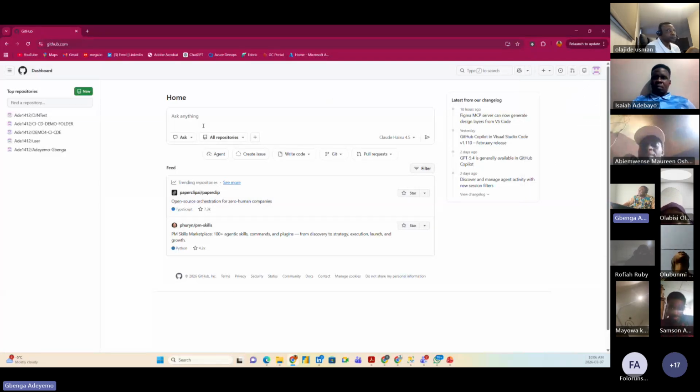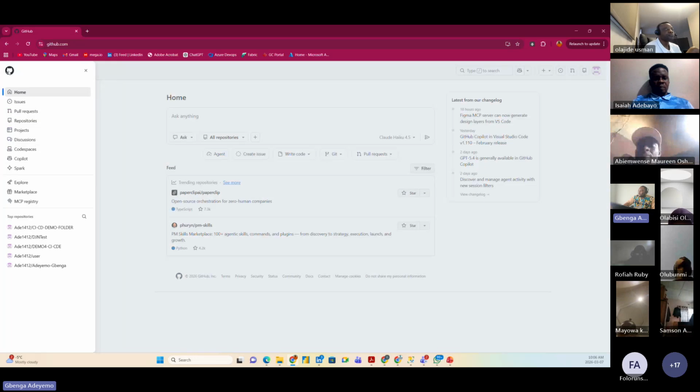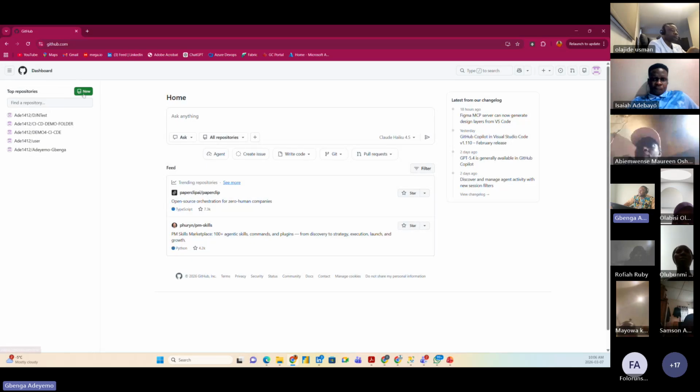So the first thing I'm going to do, guys, is create a new repository. I already have some repositories here, but I'm not going to use these ones. I'm going to create a fresh one. You're going to see on this side, top repositories, if you have one. But if your account is new, you might not see that there. You can also go to repositories there and create one. So let me go to create new repository.